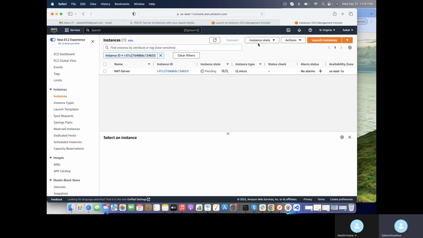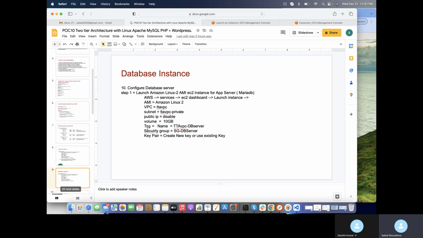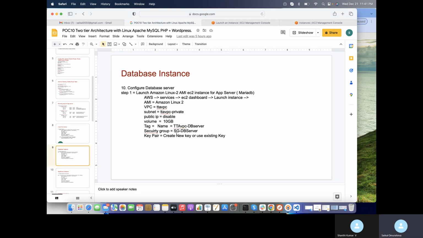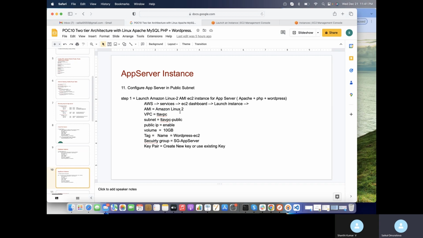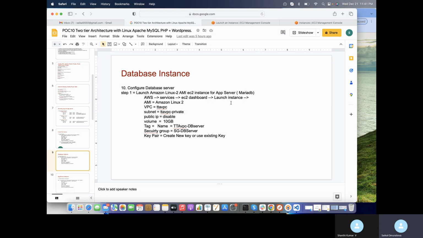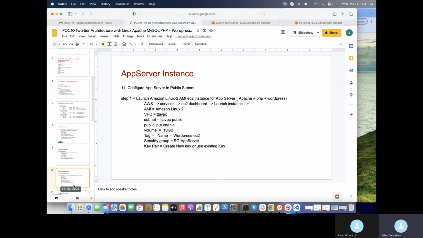So let's create the other two instances for the database and for the app server. For the database, it should be on the private subnet, and for the app server, it would be on the public subnet, that's the difference. Because on the database, we will install and configure MariaDB. For the app server, we will install Apache and PHP WordPress.